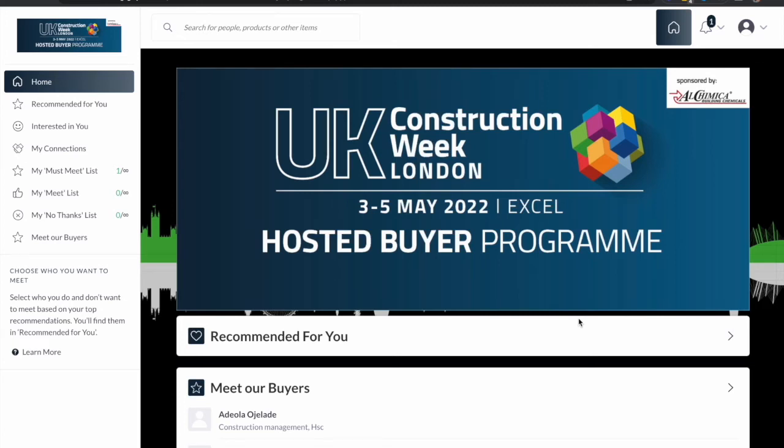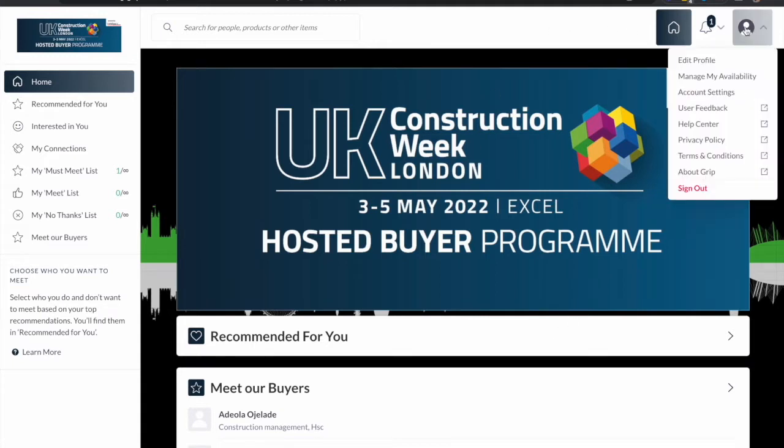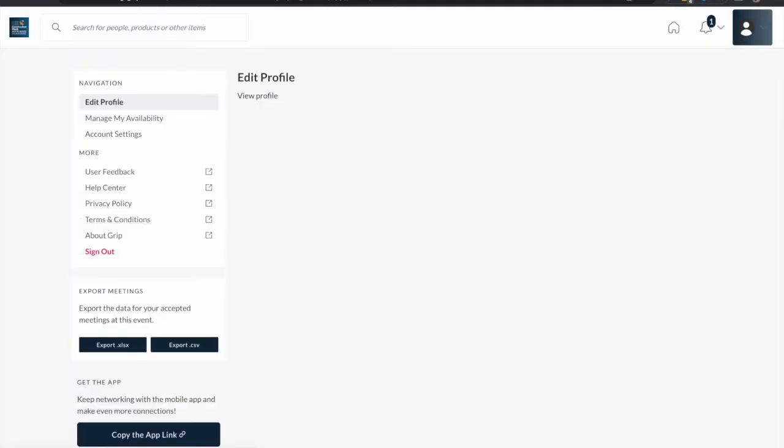Once you have claimed your account, the initial stage of the buyer's program gives you time to complete your profile, manage your calendar, and set your preferences. Now, the first thing we recommend you to do is to go over to your profile at the top right hand corner of the screen.